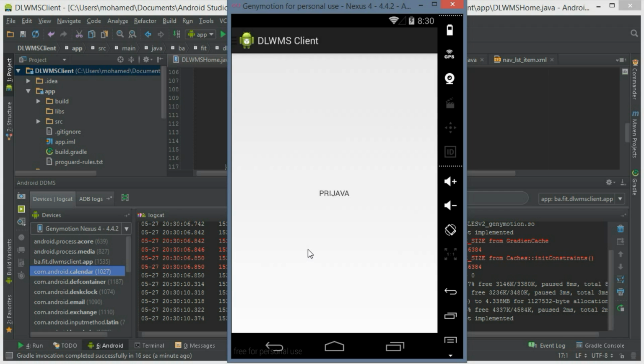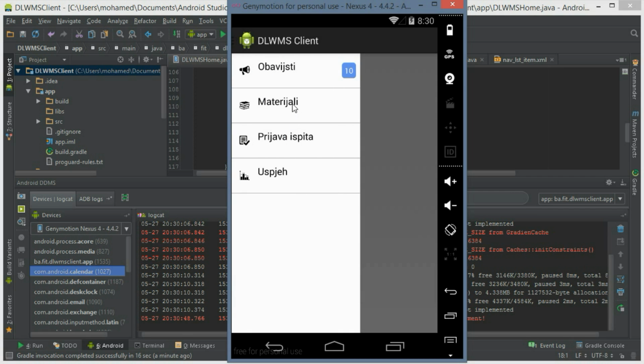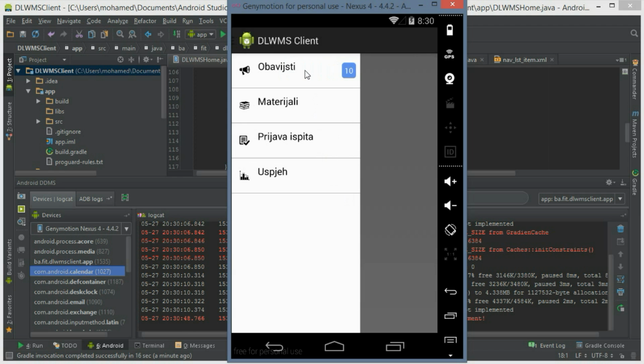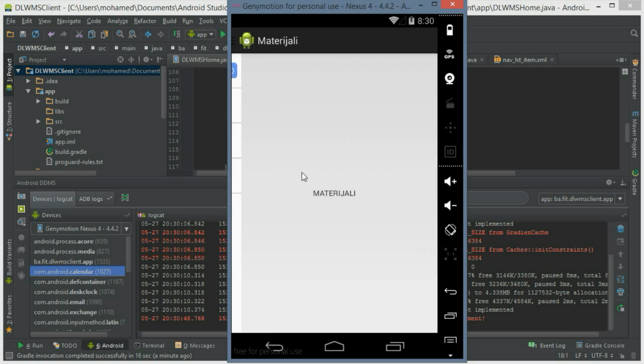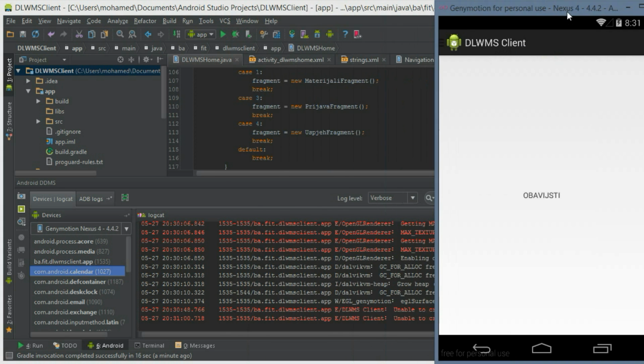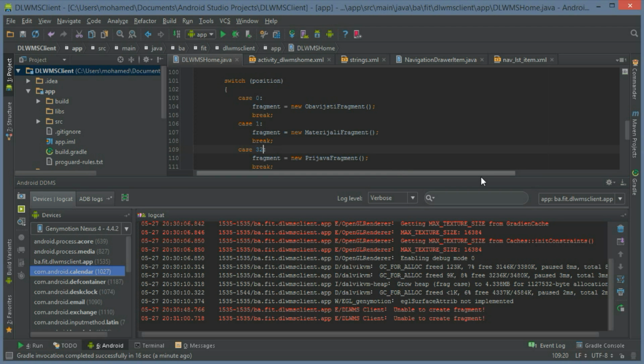So if I select USP, actually nothing is working right now. Materiali. Oh, it's actually working now. USP. Aha, so USP is not working for some reason. OBVST. Materiali. USP is not there. And in fact, I got unable to create fragments, 2 of them. 0, 1, 2. 2 and 3, in fact.